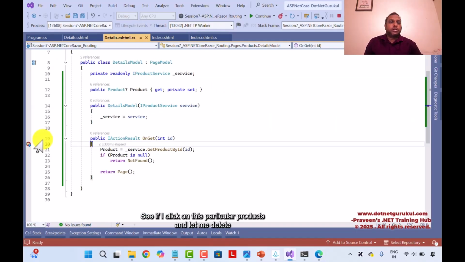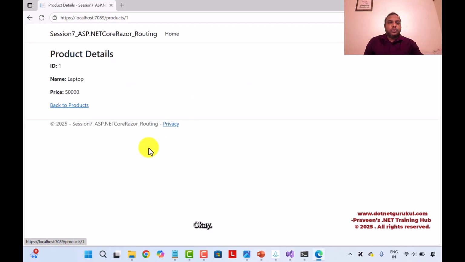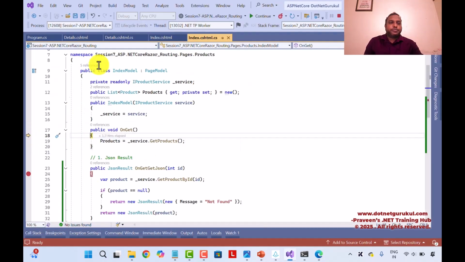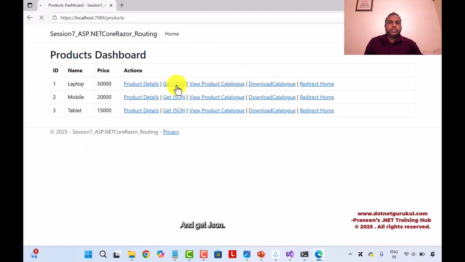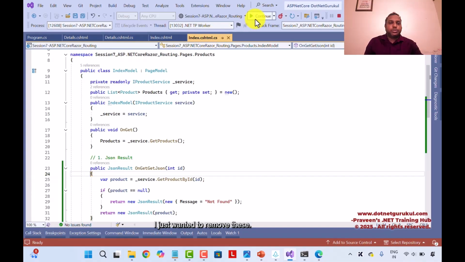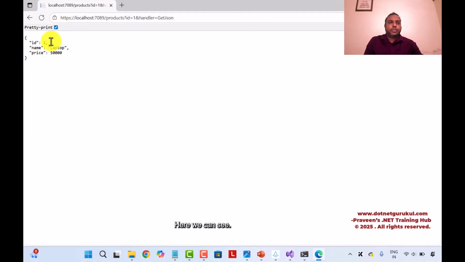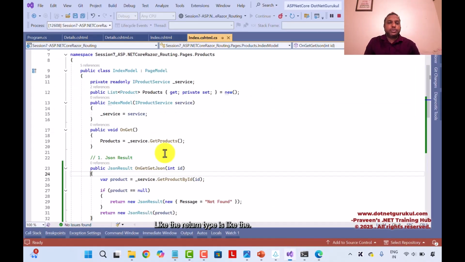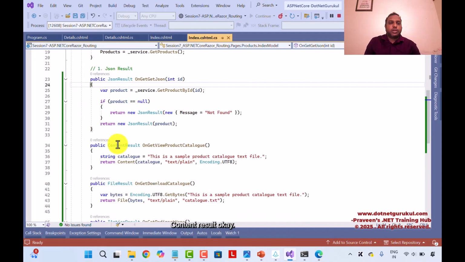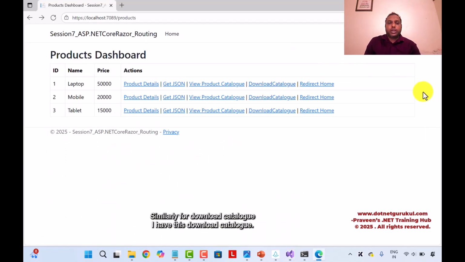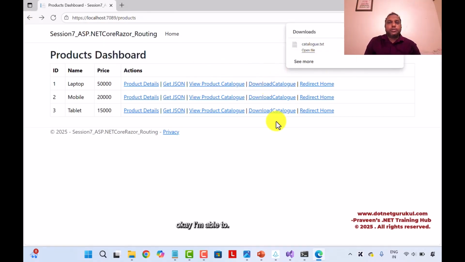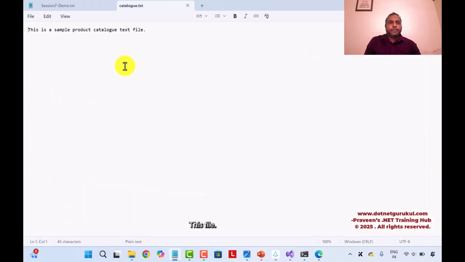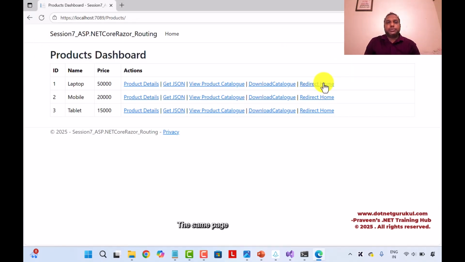If I click on these particular products, let me delete all these debug points. This is our products details page. GetJSON, I just wanted to remove this. It is returning the JSON here, you can see. Similarly view catalog, this is the sample catalog. The return type is file content, a content result, and this is a sample text. Similarly for download catalog, I am displaying this one. View catalog, download this one. I'm able to download this file, and I'm just redirecting to the same page.